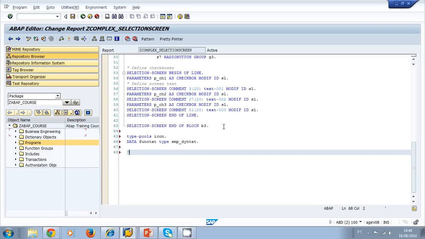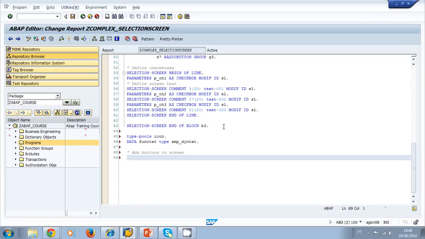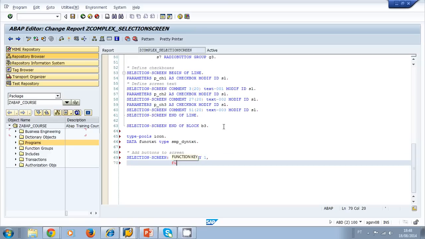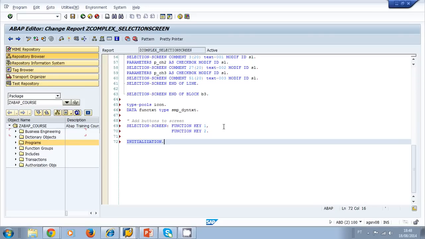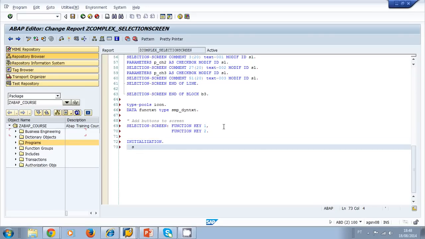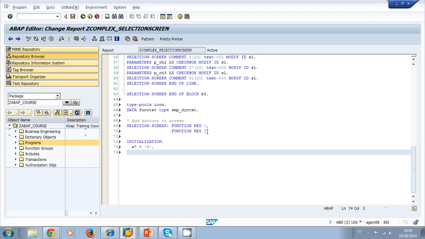So how do we add the buttons to the screen? We do that by writing selection-screen function key 1 and function key 2. That way I define 2 buttons. Now remember the events, right? So in my initialization event, I'm going to initialize radio button 7 marked. So I do that by specifying that with an X.